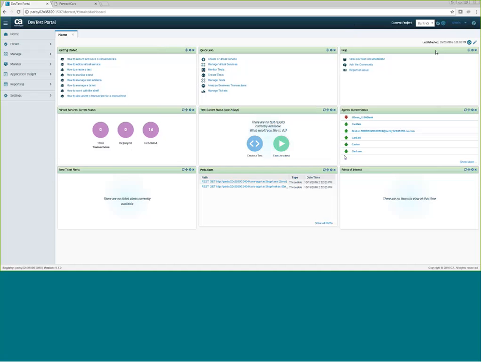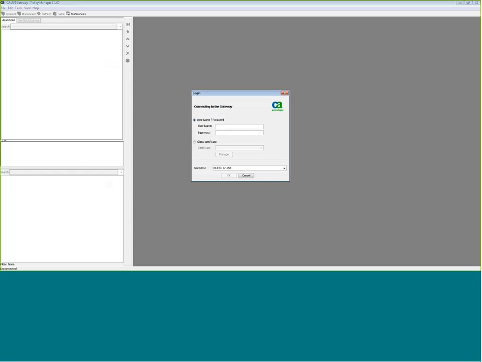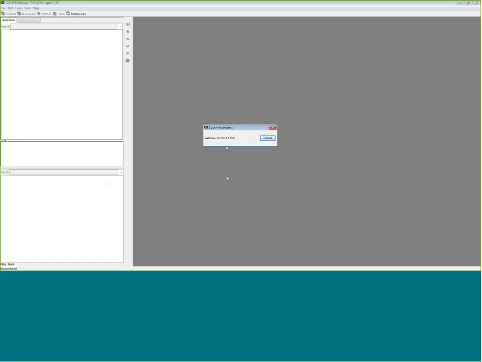So let's close this. And now let's double check that we did indeed deploy it. So let's go to our policy manager. I'll connect. This is the gateway. Just make sure I have the right username and password, the right IP address. Okay.